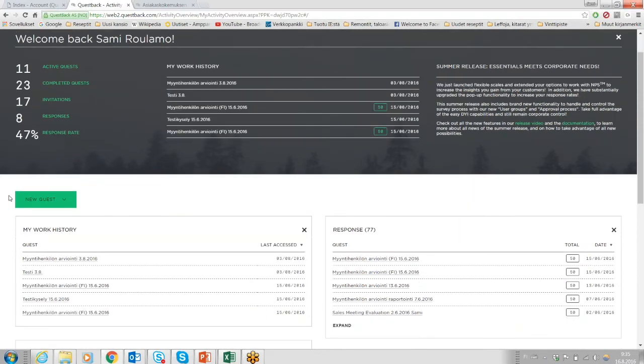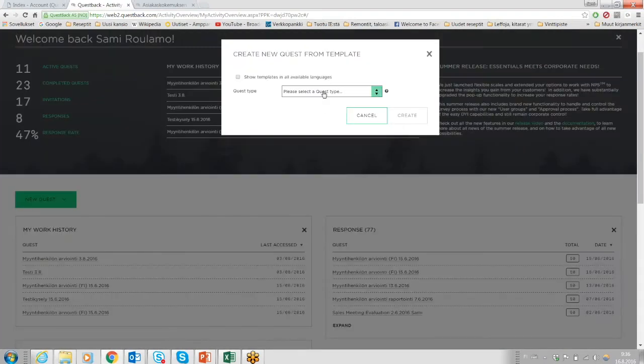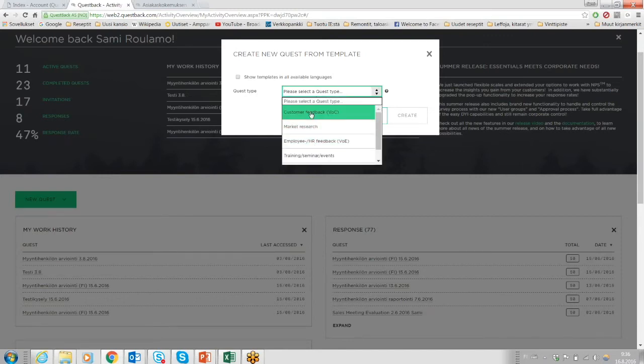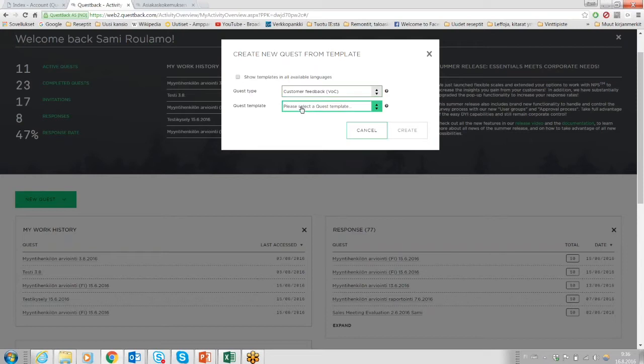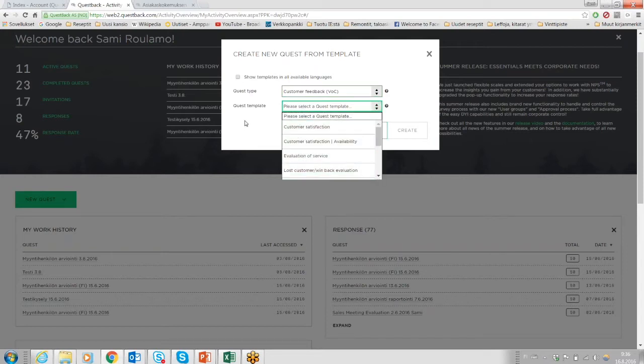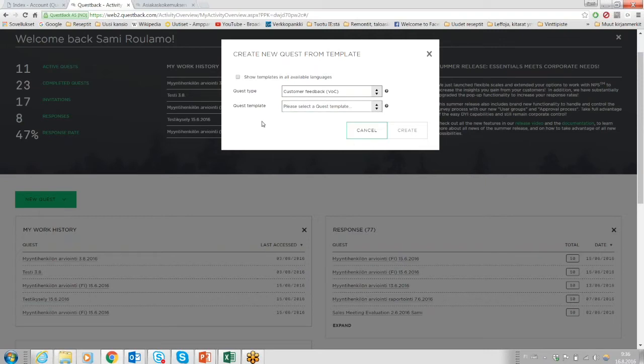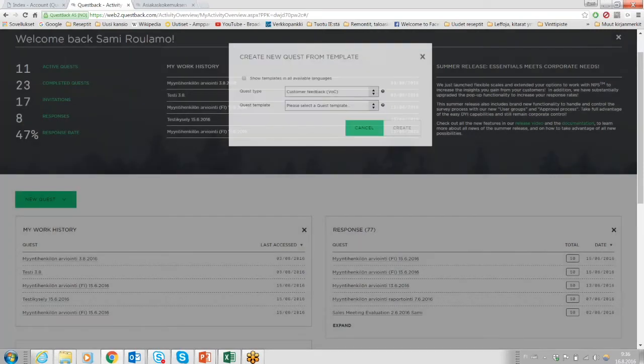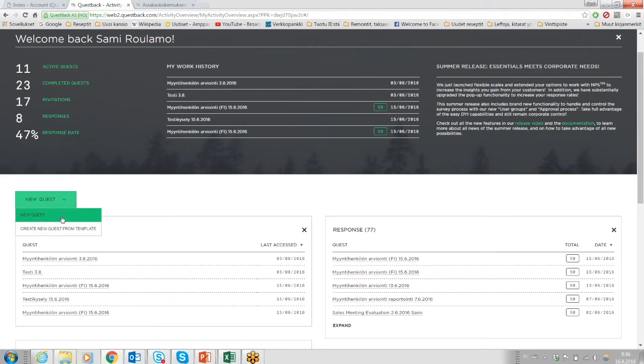From the activity view, you can already start compiling a new quest. There's two options in the green button here. You can start a new quest from scratch or create a new quest from a template. The templates are separated into different quest types. So you have customer feedback, market research, employee feedback, etc. And you have your quest templates under that. And all of the quest templates are actually pre-translated into 4 languages. So it might be worth having a look into those once you start using Essentials. But like I said, you can also start it from the very beginning.